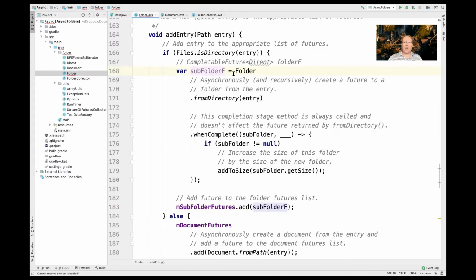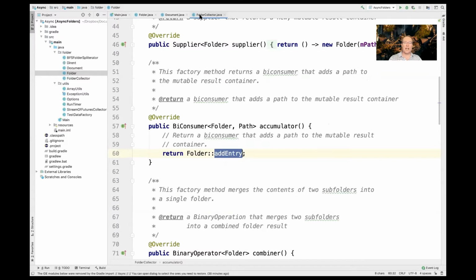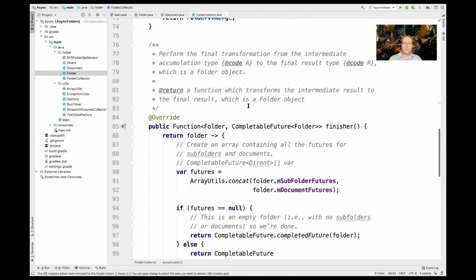So all this computation is going to go on in the background. We're going to get back a completable future to it right away, and we're going to plop that completable future in our list of subfolder completable futures. So after this thing runs for a while, we will end up with a list of all the subfolder futures and a list of all the document futures. And then if we pop back over to FolderCollector, we can see what finisher does.